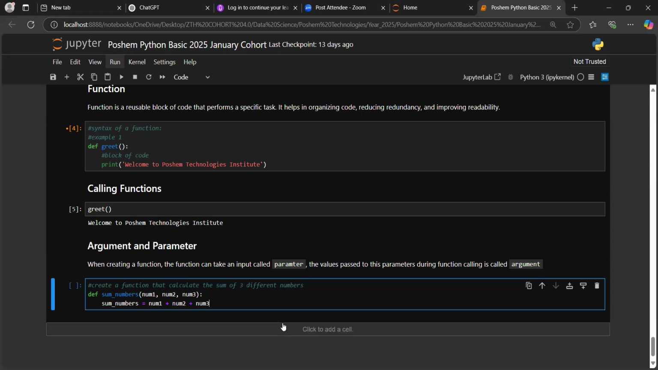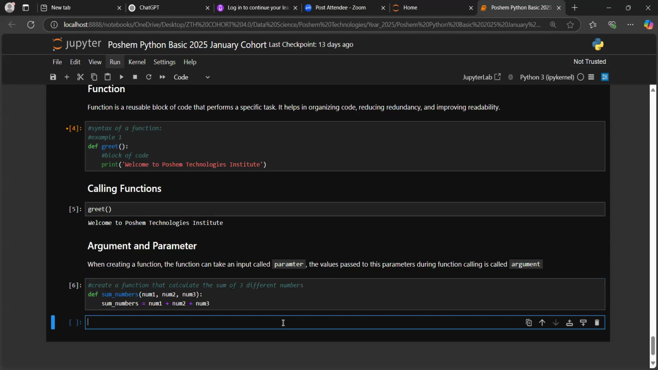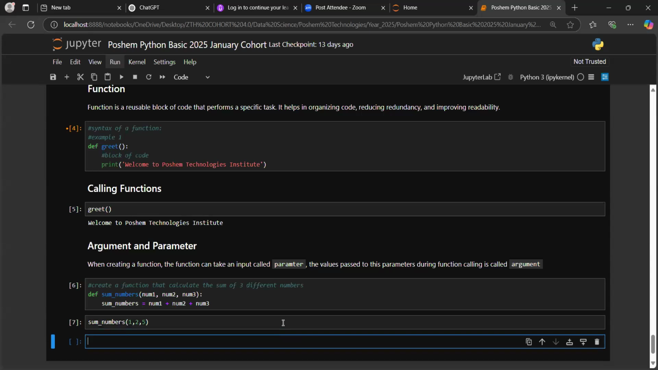Now after I sum this, I want to run my code. I have created this particular function. Now if I want to call it, I do sum_numbers. I call it with 1, 2, 5. I want to sum these 3 values. Now, if I run, there will be no output.